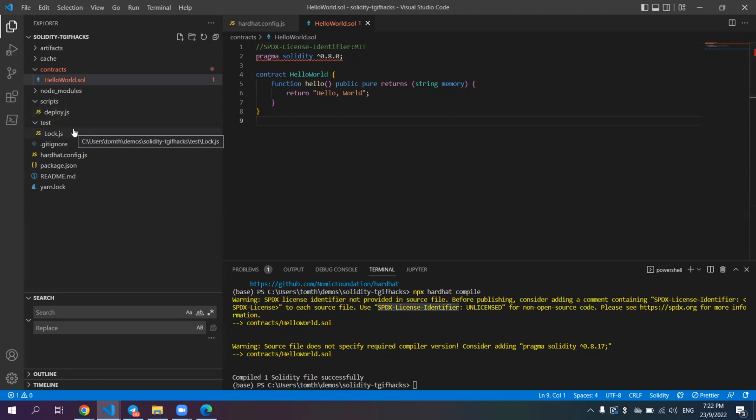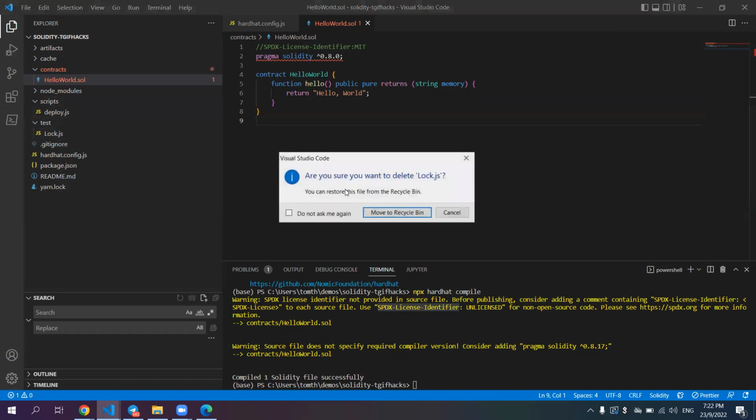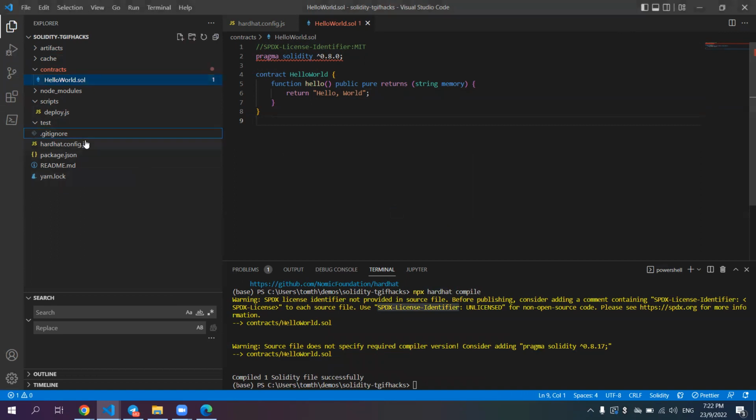And then so we created this contract called hello world, and then we will want to test the contract itself. So we want to test the contract and ensure that it returns hello world when we call the hello function. So what we're going to do is go to the test folder, and we can just delete this as well.